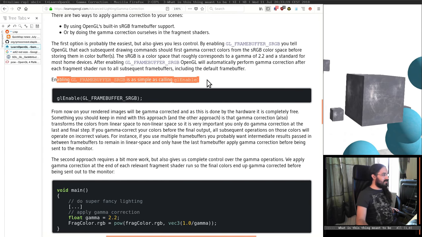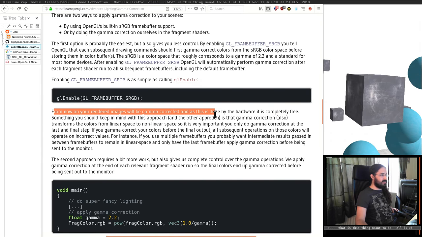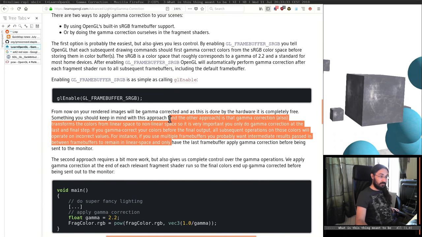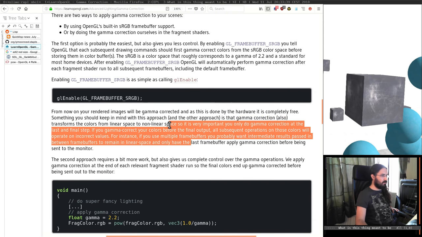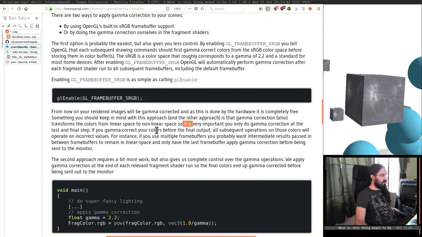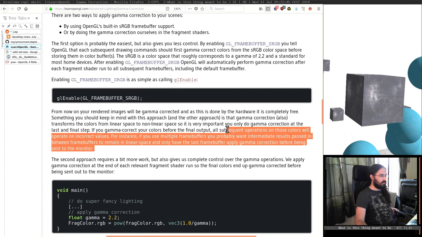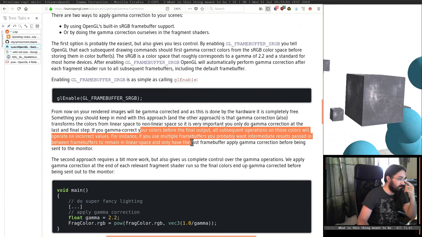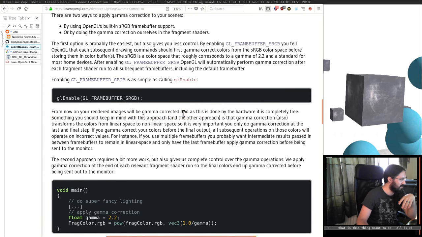Okay. So we tried this, and then we went back to our way of doing it, which we're going to see down here. From now on, your rendered images will be gamma corrected, and this is done by the hardware. As it's done by the hardware, it's completely free. Something you should keep in mind with this approach, and the other approach, is that gamma correction also transforms the colors from linear space to non-linear space. It's very important to only do gamma correction at the last and final step. If you gamma correct your colors before the final output, all subsequent operations on those colors will operate on incorrect values. So, for instance, if you use multiple frame buffers, you probably want intermediate results passed between frame buffers to remain in linear space and only have the last frame buffer apply gamma correction before being sent to the monitor. Cool.